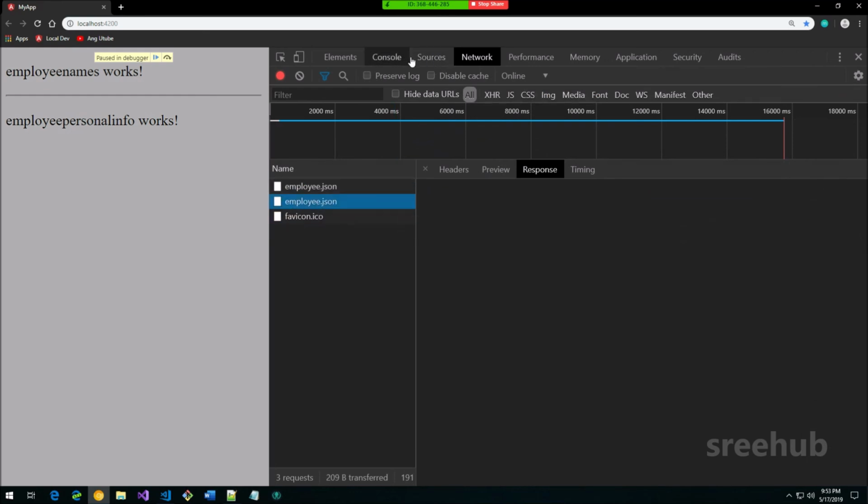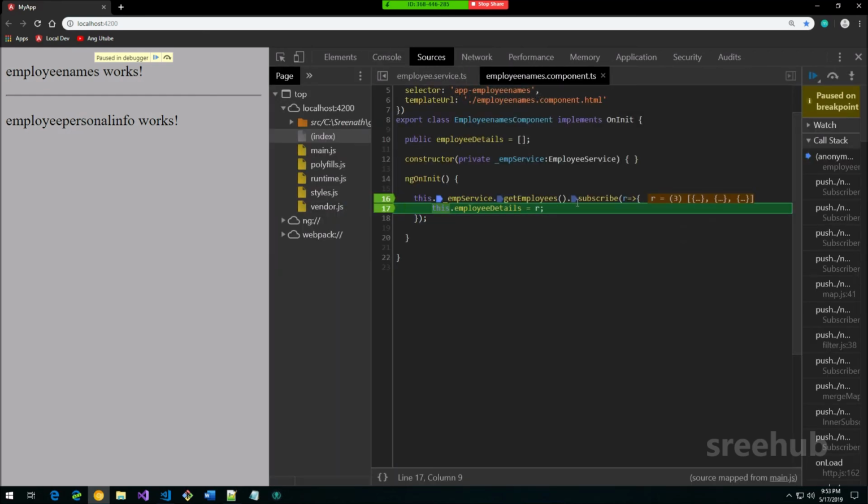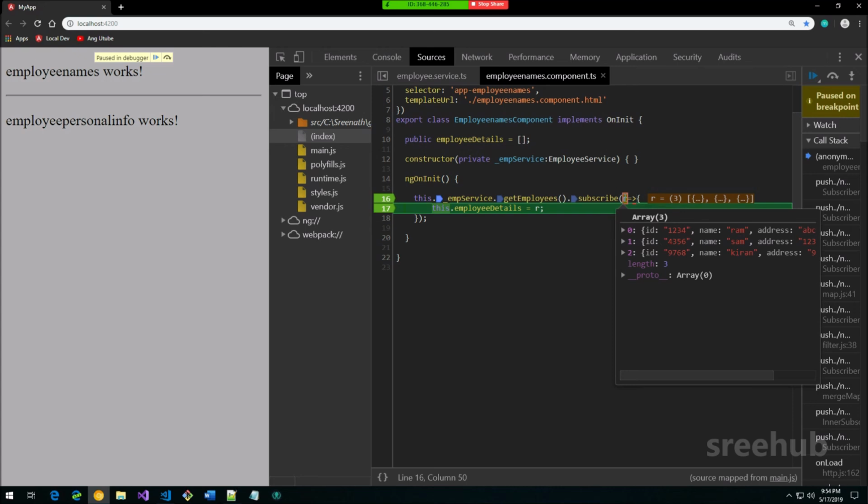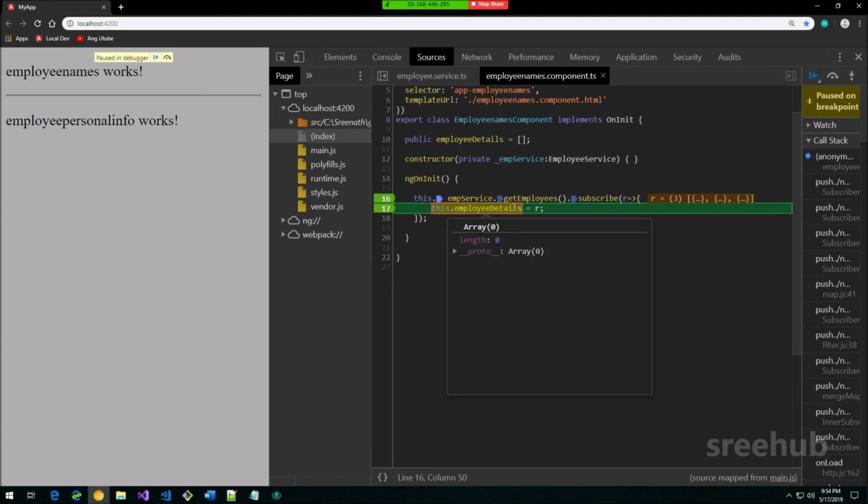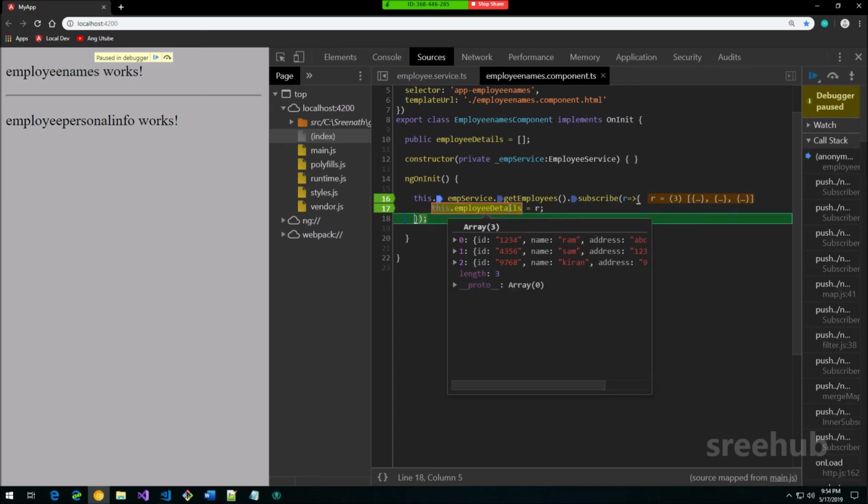Now if I go back to sources again, I've subscribed to this, you remember? As soon as my response is done, the subscription resolves and I get the response. If I mouse over R here, can you see all the data? I have all the data here, whatever data we need. And the same R we are assigning to employee details. If I just do F10, can you see employee details now? The same employee details are coming.